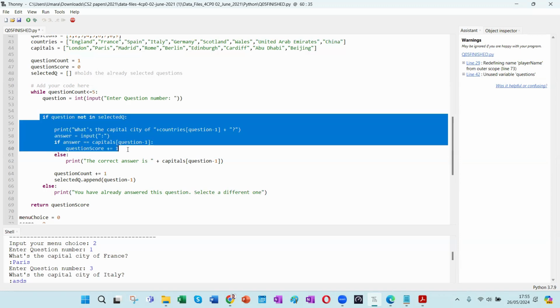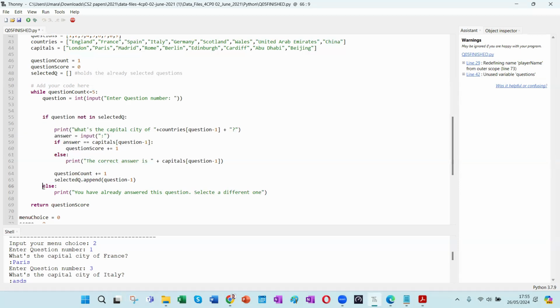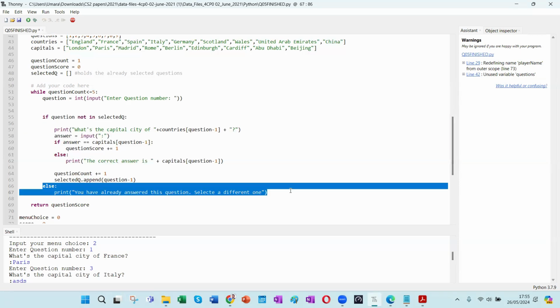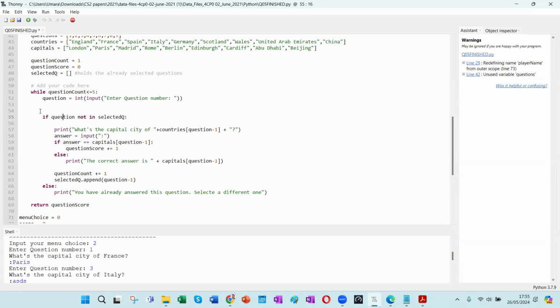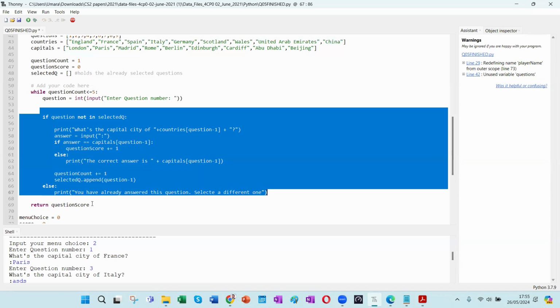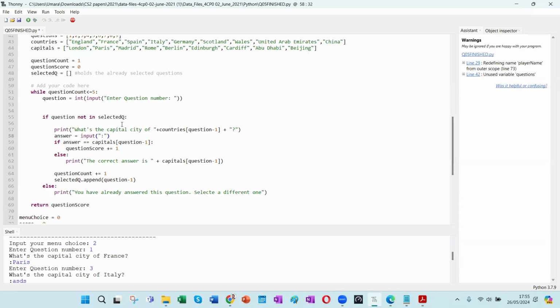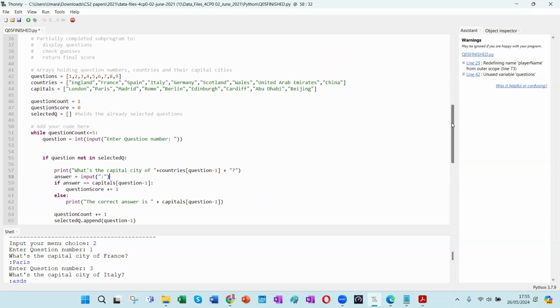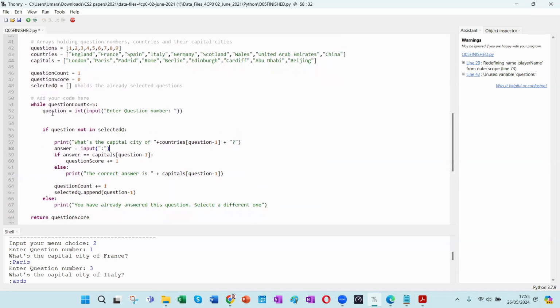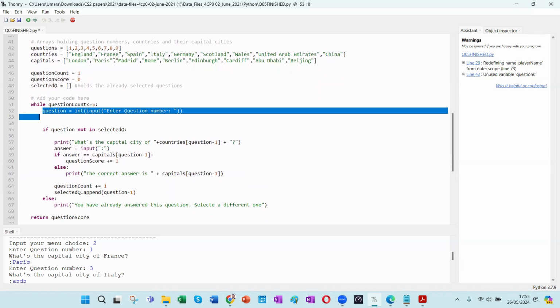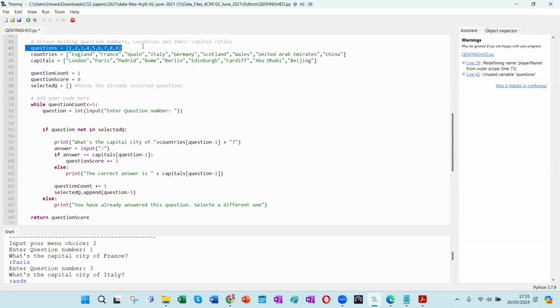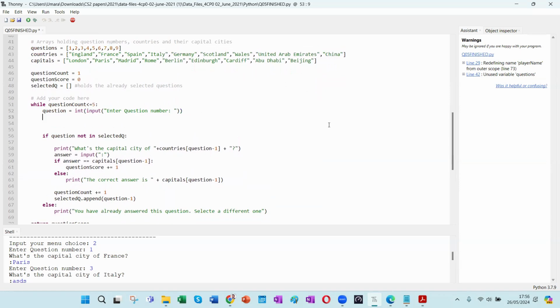That's if the question is not there. If the question is there, it will say select a different one. So once everything is done, we are returning the question score. Right. What I missed was validating the question number. So when he enters the question number, I need to check whether that question number is within this array. So looks like I can use the same method, right? So let's use the same method.